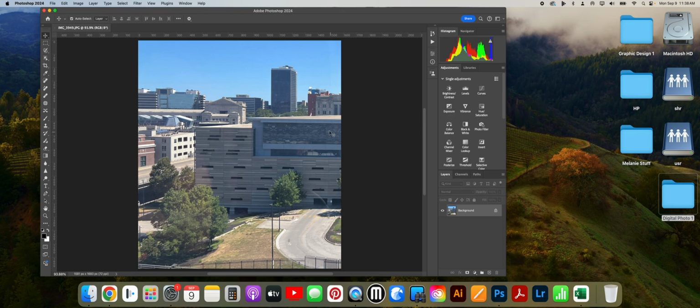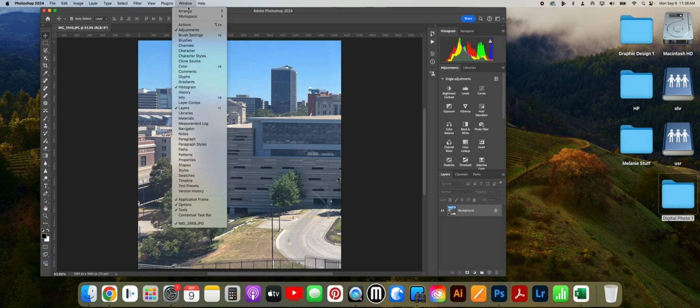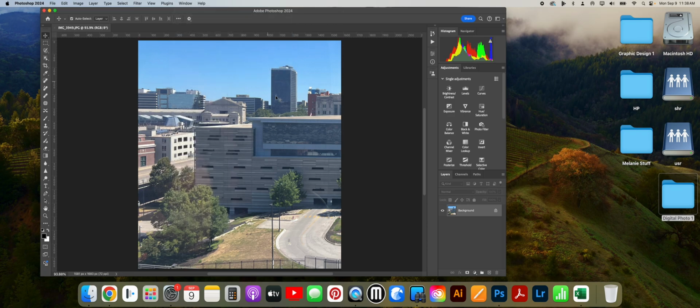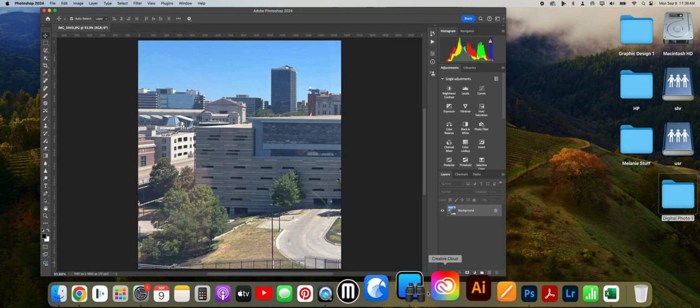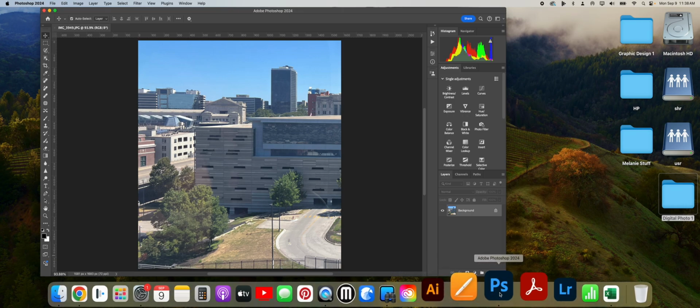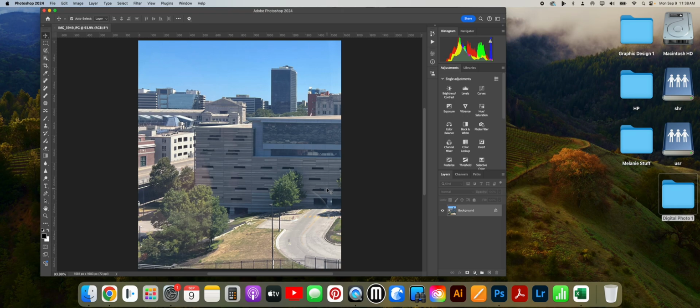Now I have my workspace set up to photography. If yours is not, go to Window, Workspace, and select Photography. If yours is, but it still looks different, select Reset Photography. Regardless, even if you're using a different version of Photoshop, so this one is 2024, even if you're using a newer release in the future, it should still have a lot of similarities, and you should still be able to find the adjustment panels and the layers and the things that we need to use to do this assignment.